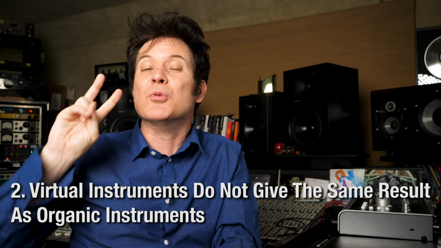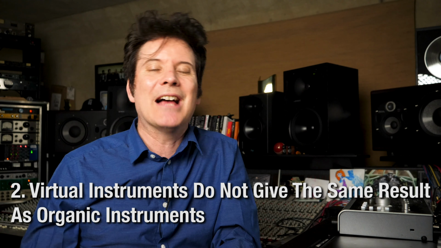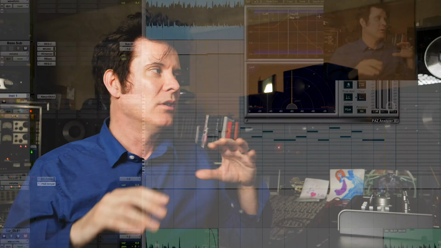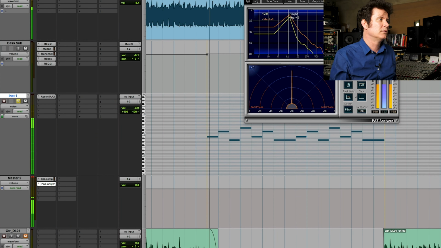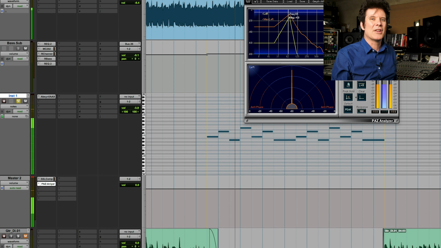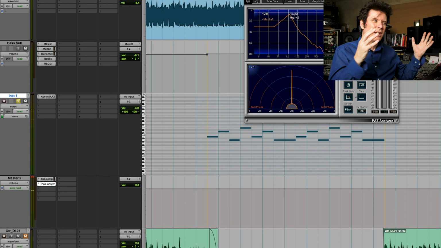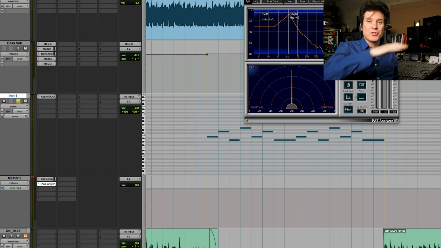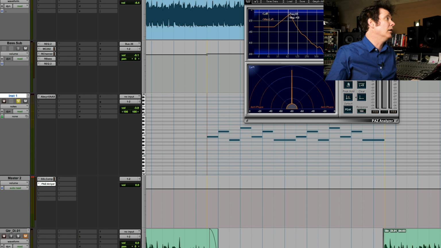Virtual instruments do not give you the same results as organic ones. When we soloed that sub bass and we soloed that electric bass, there's an enormous difference dynamically. This sub bass has a very slight attack on each one of those downbeats, but ultimately it's just a consistent volume the whole time. Let's go to our live bass.